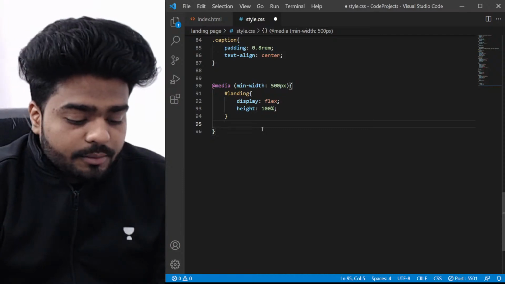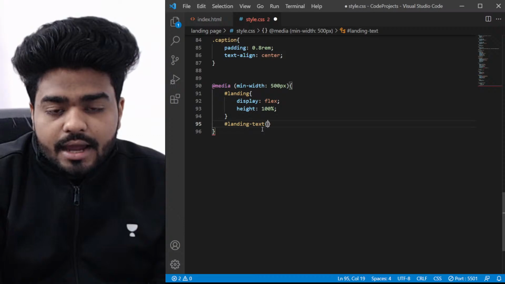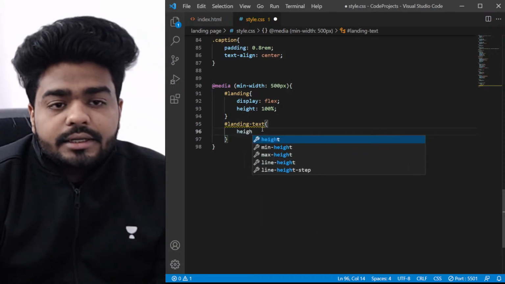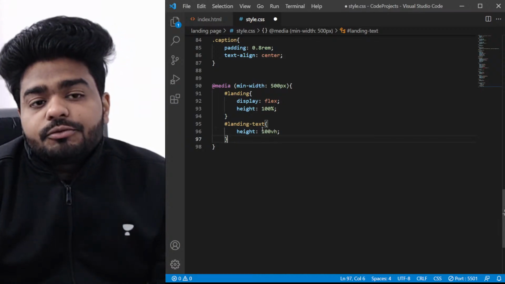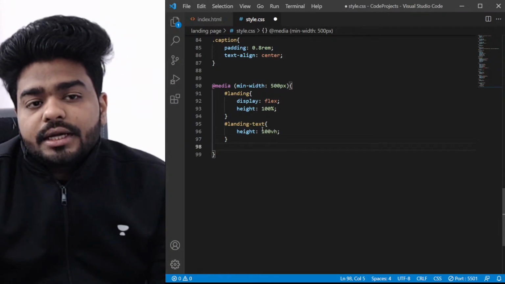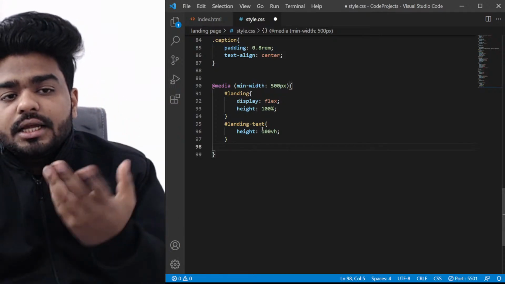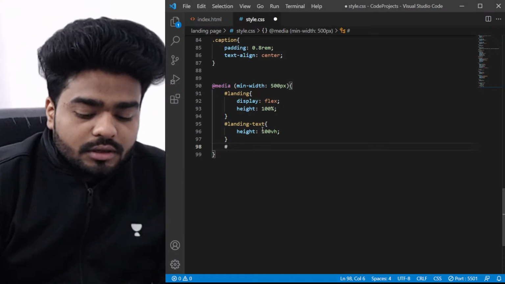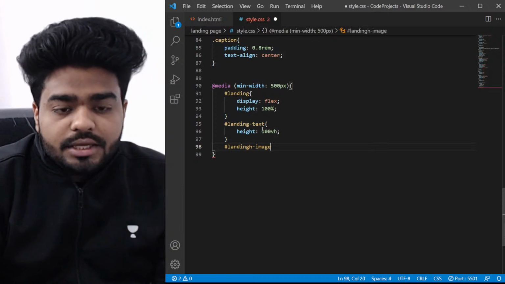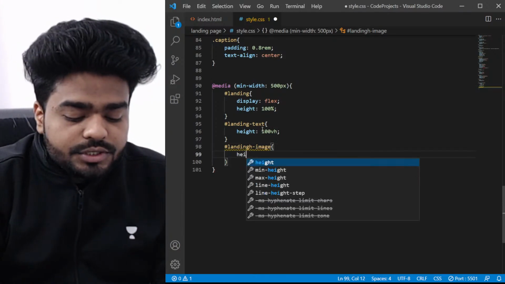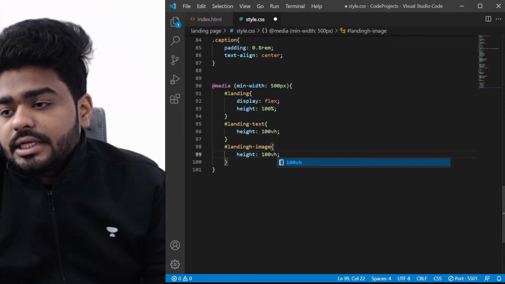Next, what I'm going to do is I'm going to put hash landing text, and this one I'm going to just give height 100 vh. This is the viewport height for the landing text. Okay, so when the width of your web page reaches 500 pixel, all these changes are going to happen to your web page. Okay, so again, landing image height will also change. I'm just going to change it to 100 viewport height. Cool. So let's go back.